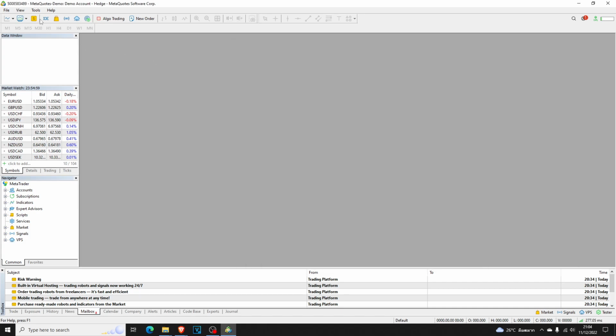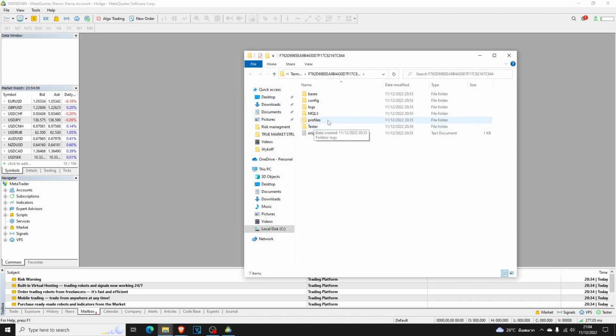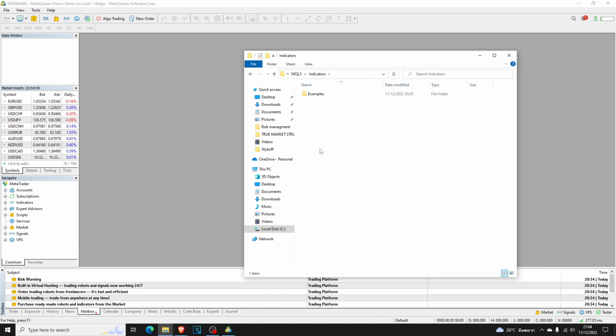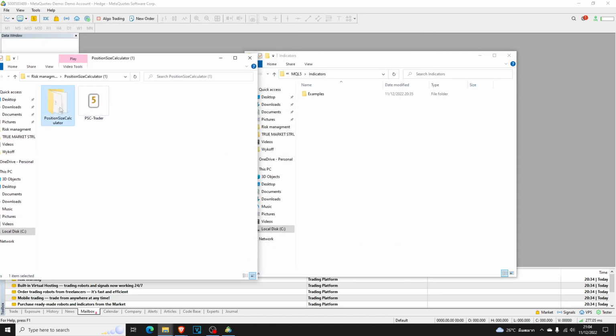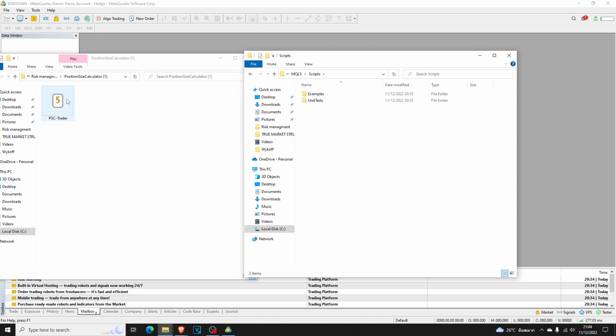And then once you're in MetaTrader, just come to File and then open Data Folder, because what we need to do now is copy these new downloads into our files. So open this, then you want to go into MQL5 and the indicator section here. Once you've got the indicator section, you can open up your file. So we've got our position size calculator here. Just drag it over. Once you've done that, just go back a window, and then what we need to do is go to the script section and paste this script in here.